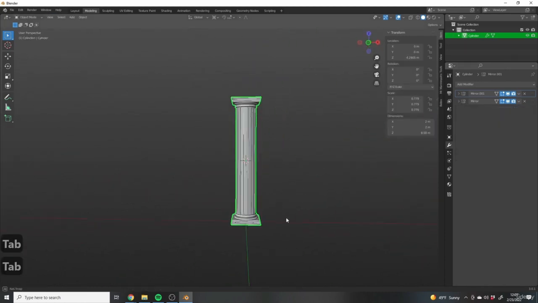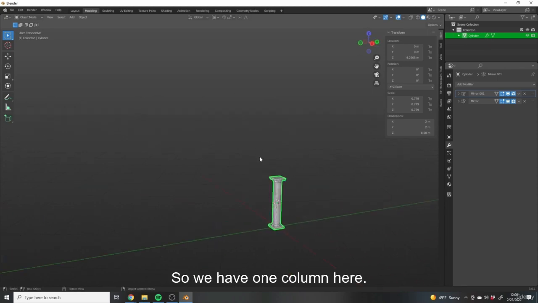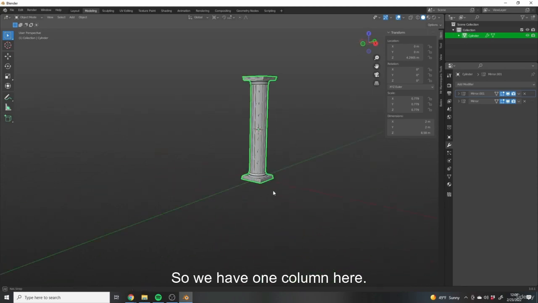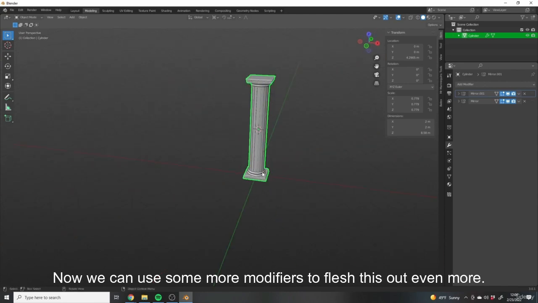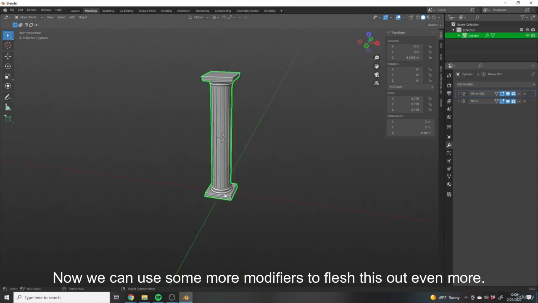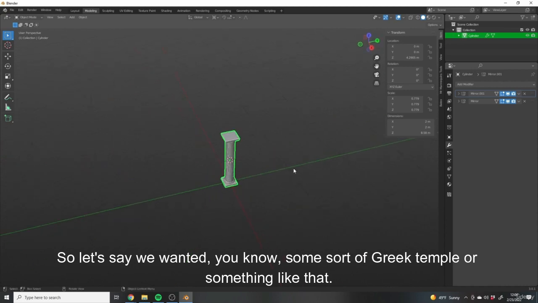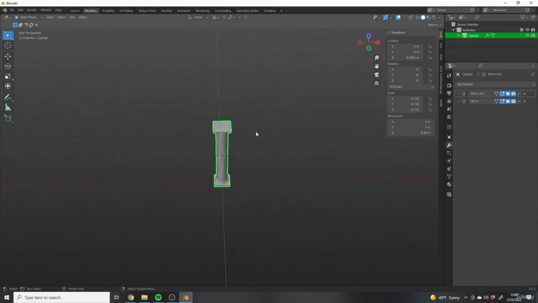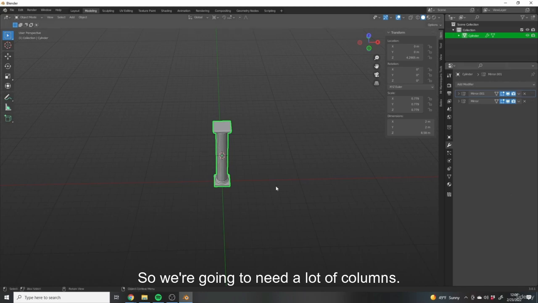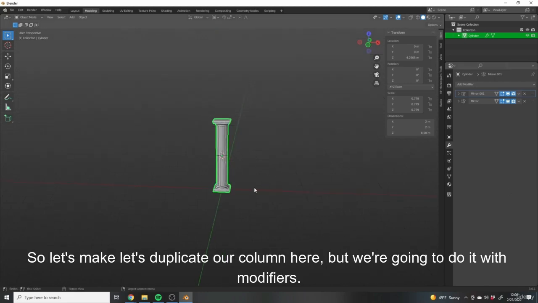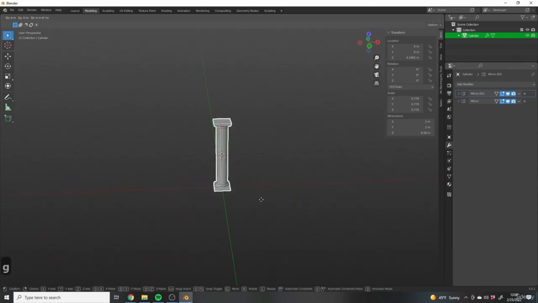All right. So we have one column here. Now we can use some more modifiers to flesh this out even more. So let's say we wanted some sort of Greek temple or something like that. So we're going to need a lot of columns. So let's duplicate our column here, but we're going to do it with modifiers.